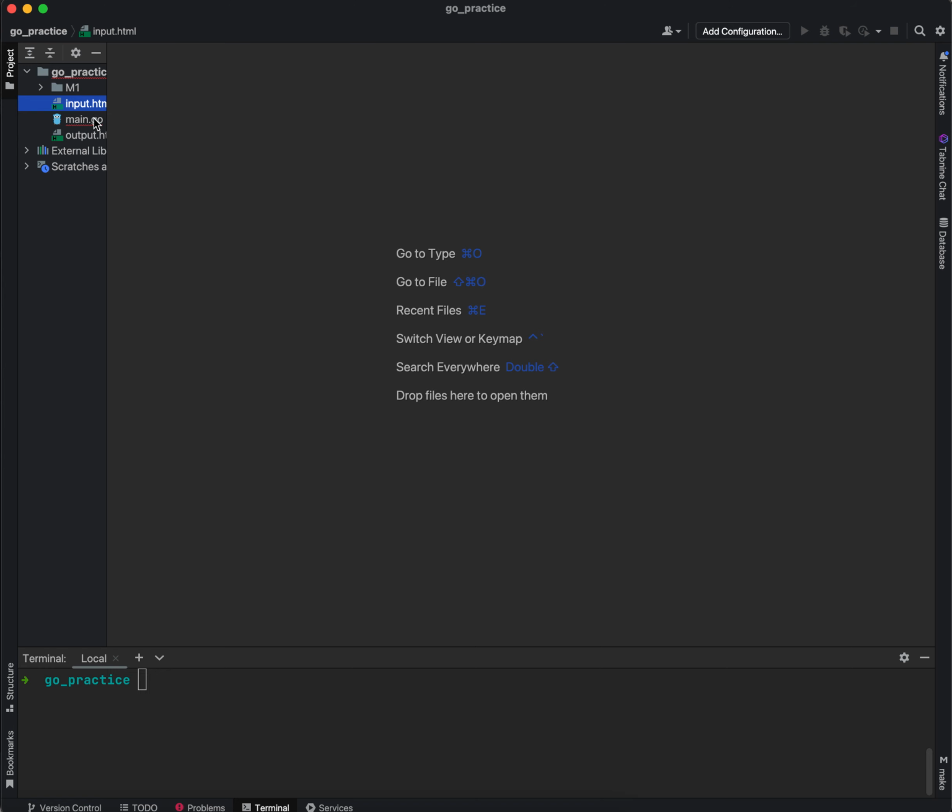Main.go, which we will be coding right now, it's a Golang file, an input HTML file for the input form, and the output HTML for displaying the output. You can find all these files in the video description below.